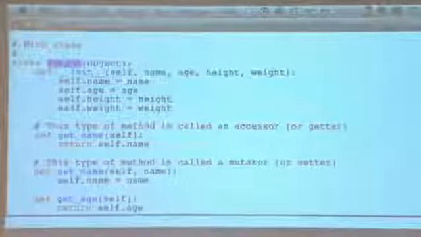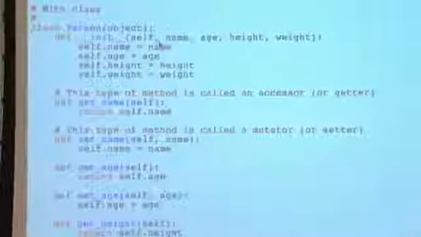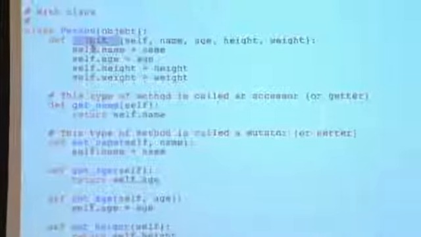I'm making a Mitch person, all right? And the way that you make a new object, or an instance of person, is you have the class name, and then you pass it whatever parameters are specified in init. Now, behind the scenes, Python will create a chunk of memory, and then it'll call this init function, and it'll pass a reference to that chunk of memory.